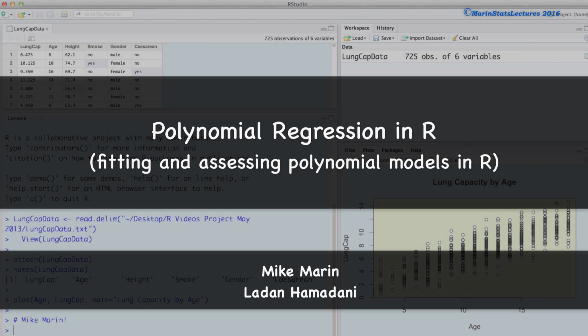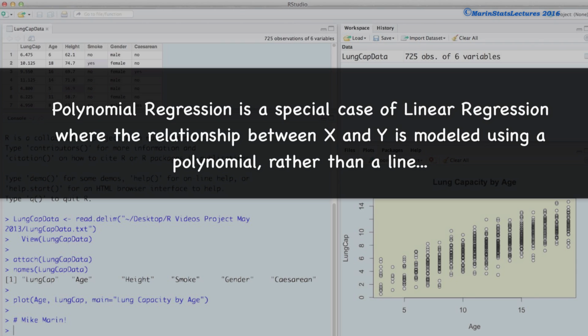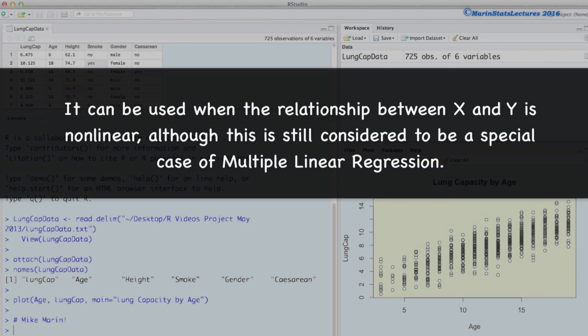Hi, I'm Mike Marin, and in this video we'll discuss the idea of polynomial regression and how to fit and assess these models in R. Polynomial regression is a special case of linear regression where the relationship between x and y is modeled using a polynomial rather than a line. It can be used when the relationship between x and y is nonlinear, although this is still considered to be a special case of multiple linear regression.